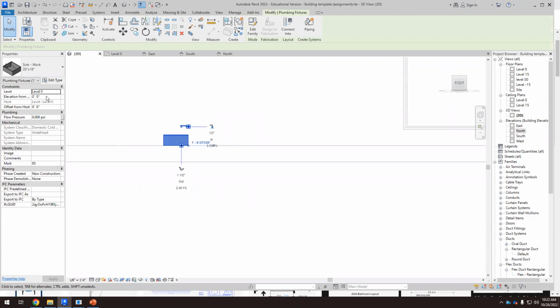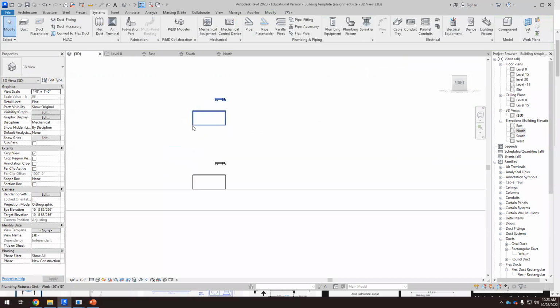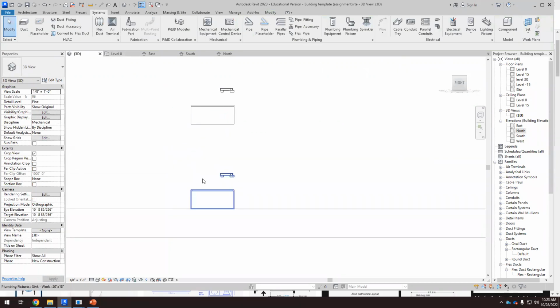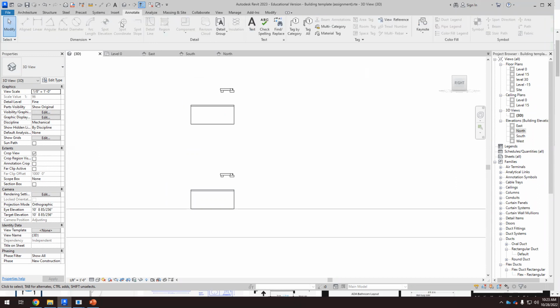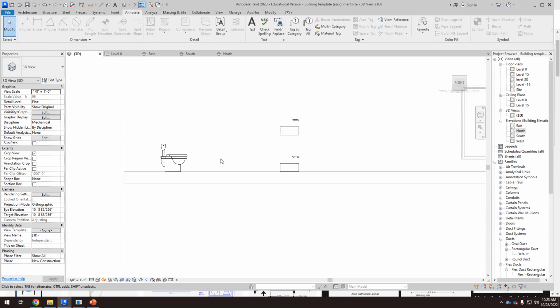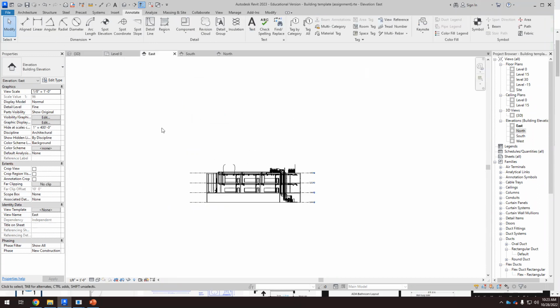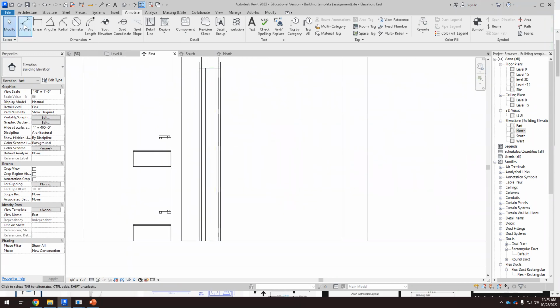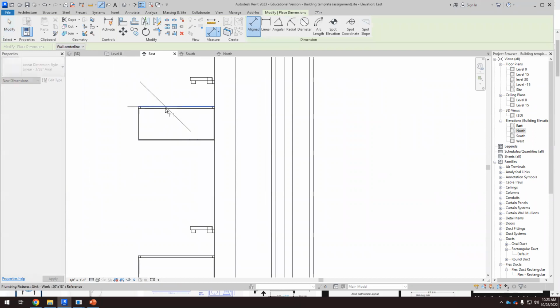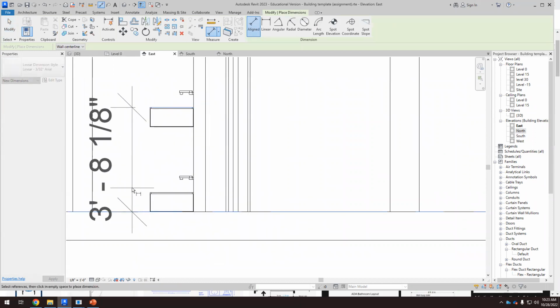Okay, so let's do it. So now we are on level 0, and now the elevation, if we type 3 feet, I think it doesn't work because if we go to annotate, we have to use the elevation on the east elevation here. If we annotate this distance, it's 3 feet and 8 inches.